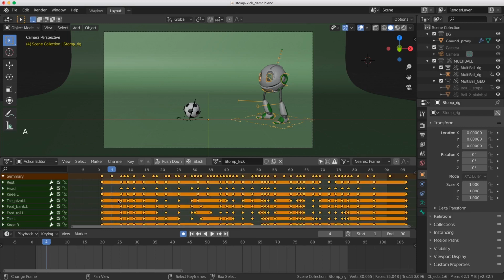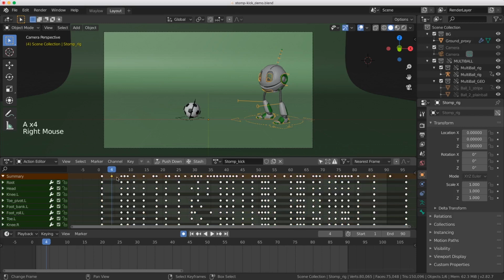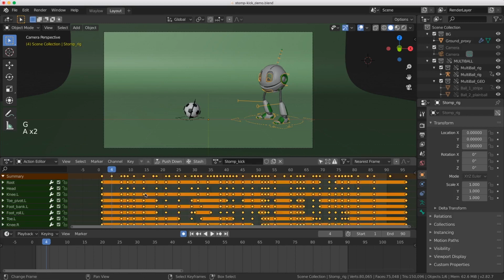Dopesheet. So firstly, you can select all your keys. It's exactly the same as the other one. You can move them around by hitting the G key. You can scale, I'll select them, just scale them from the point of view of the cursor, and you can also shrink and extend our keys here.